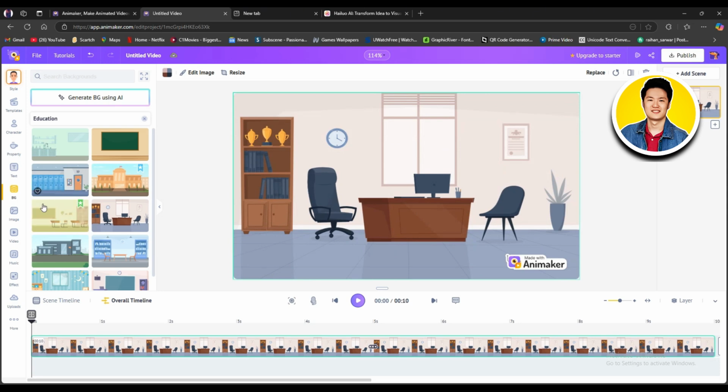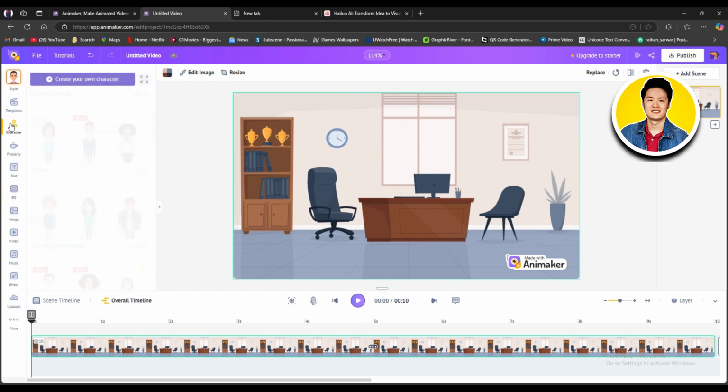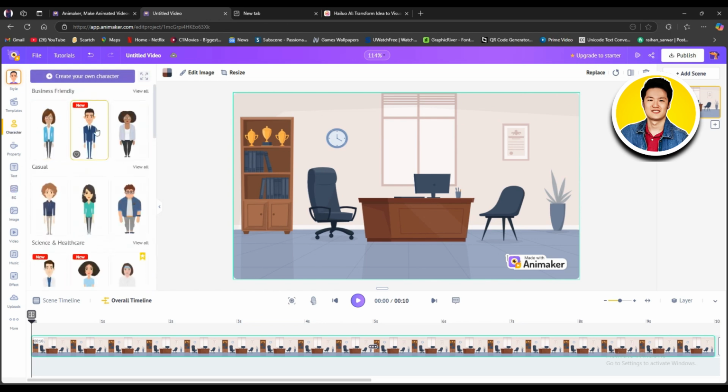Now, go over to the left panel and let's select Character. And once you're on the Character section, just scroll through the list and see if you like any character. You can also create your own character by clicking on this option. So now, you will be redirected to the Character Builder tab.